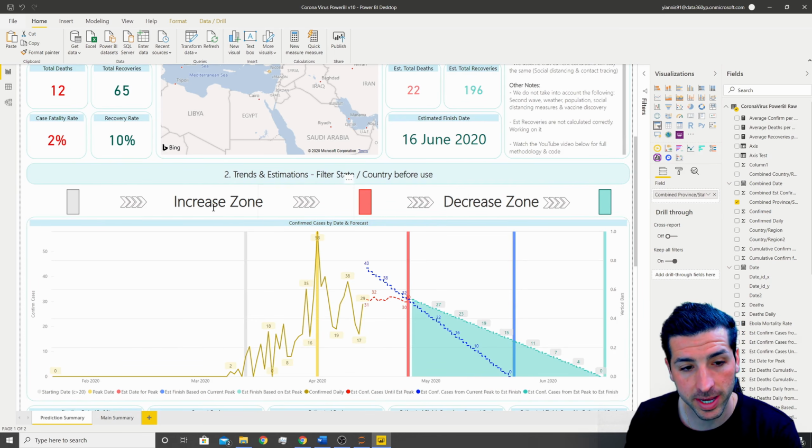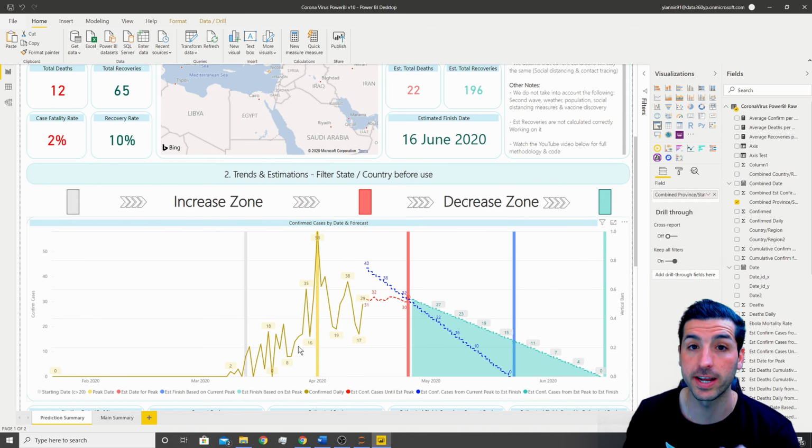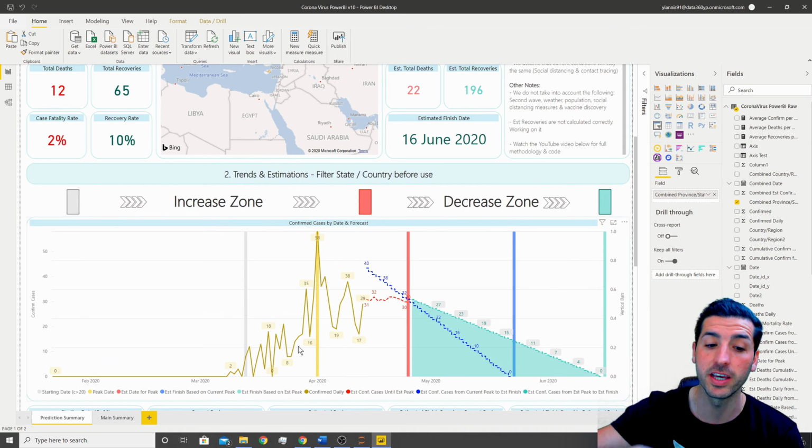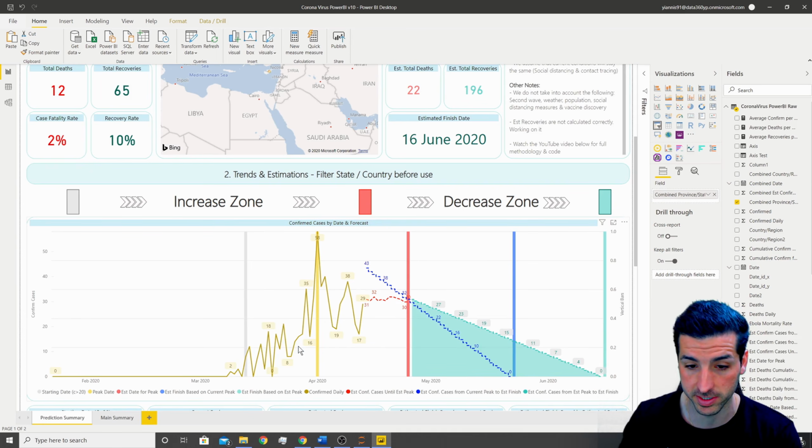And what we have here is that from the gray line all the way to the red line is where we are expecting to keep seeing increases of confirmed cases. After we pass this line and we go down to this line, so this line is the estimated finish based on current peak.